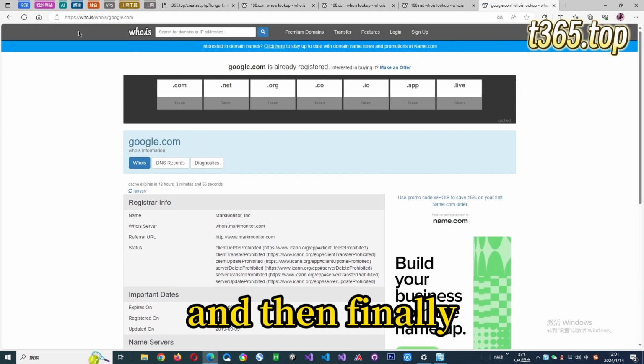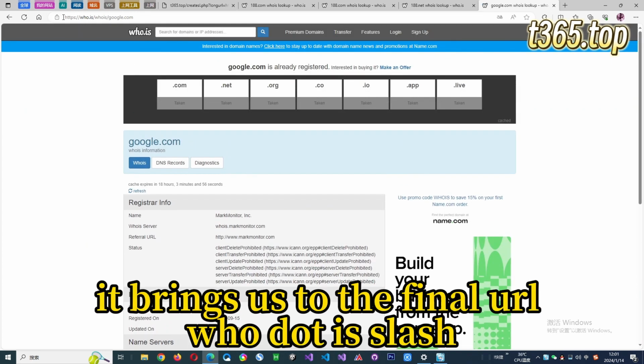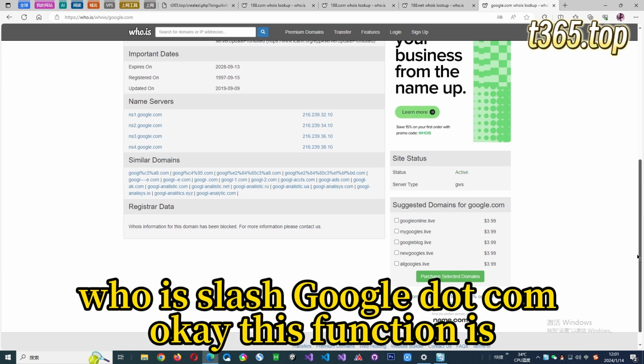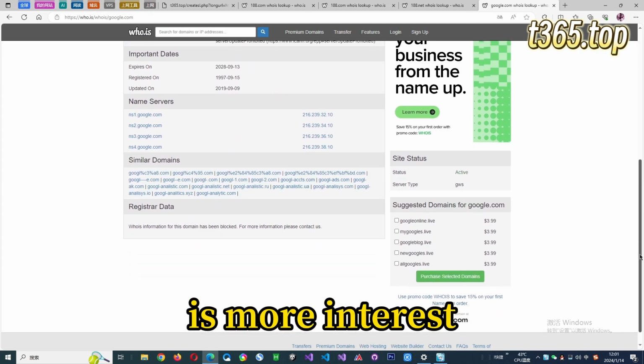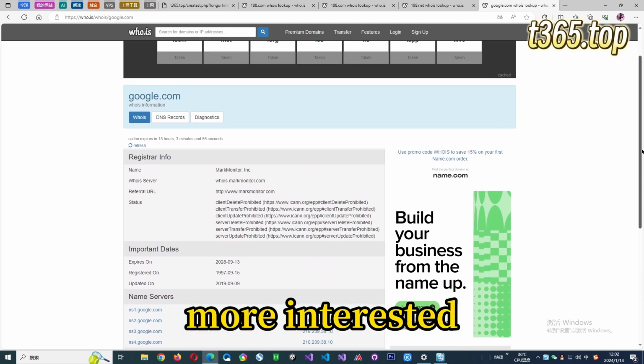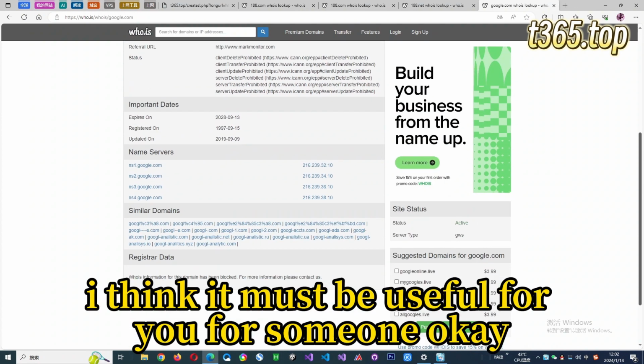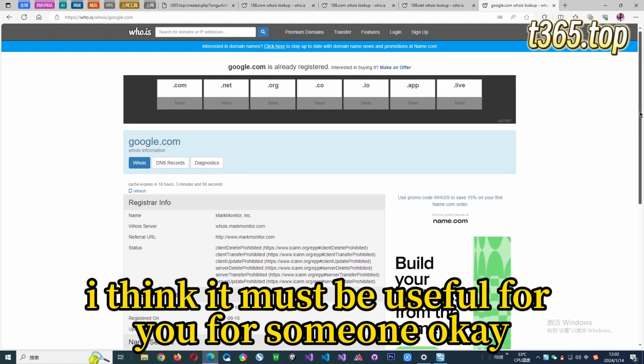And then finally, it brings us to the final URL, who.is/whois/google.com. Okay, this function is more interesting. I think it must be useful for you, for someone.